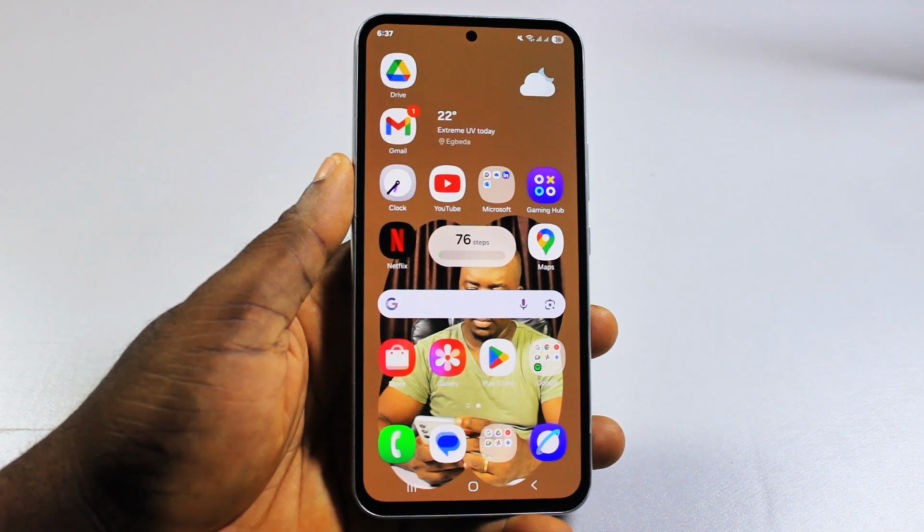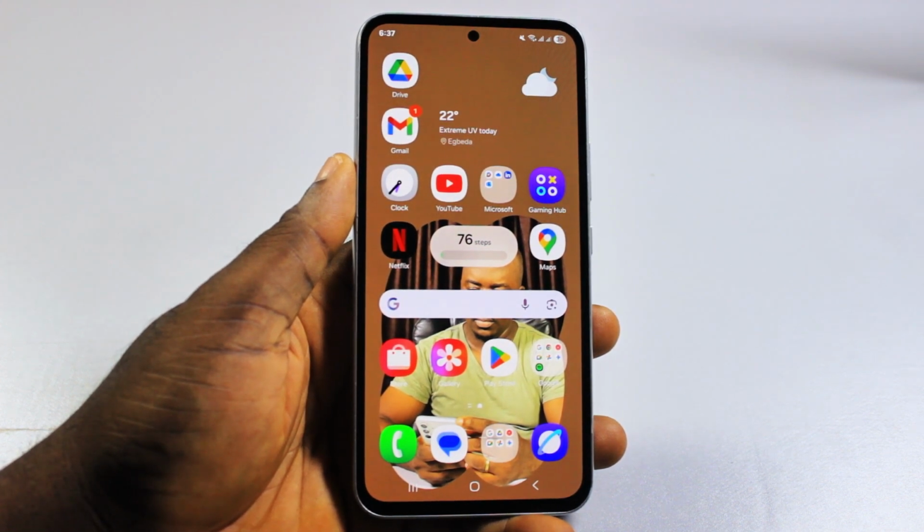Alright guys, a quick one. Here, I will detail how to create a folder in Gallery on Samsung.